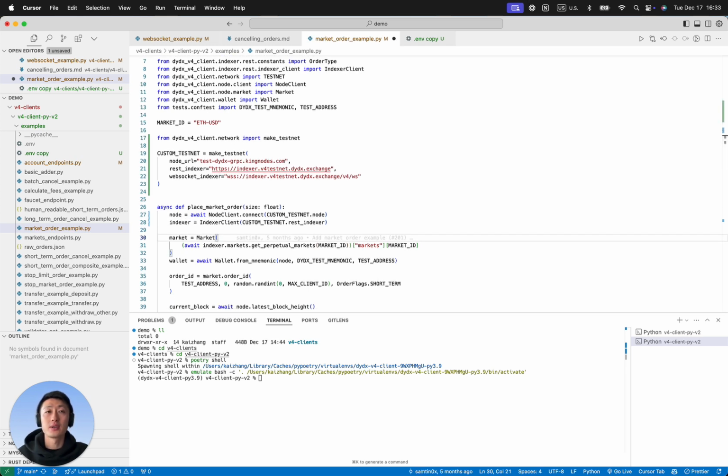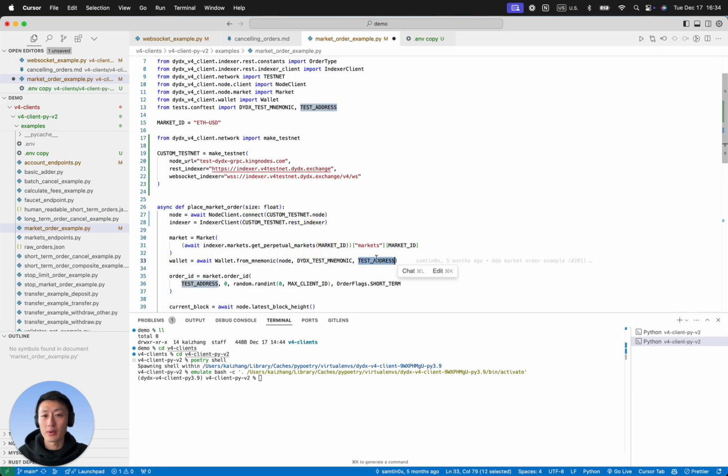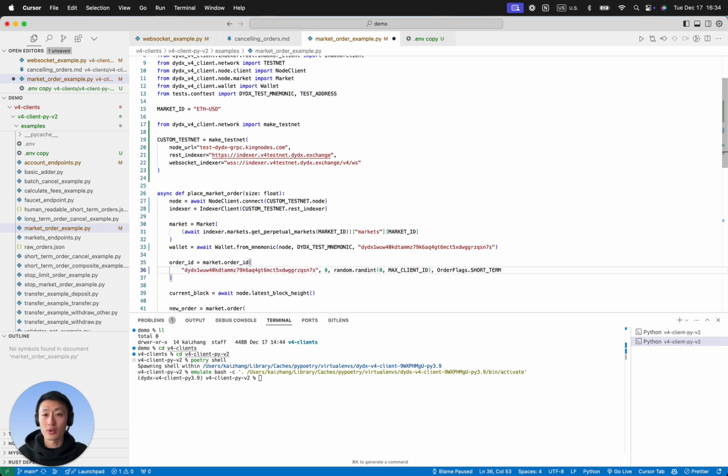Okay, that is good. Then we are going to do something we haven't done before, and that is to load our wallet. To load our wallet, we need our private key and our testnet address. The testnet address is pretty simple, so we can already copy that. You see that I can copy that here. You also need to provide that to the market, so I'm going to do that at the same time.